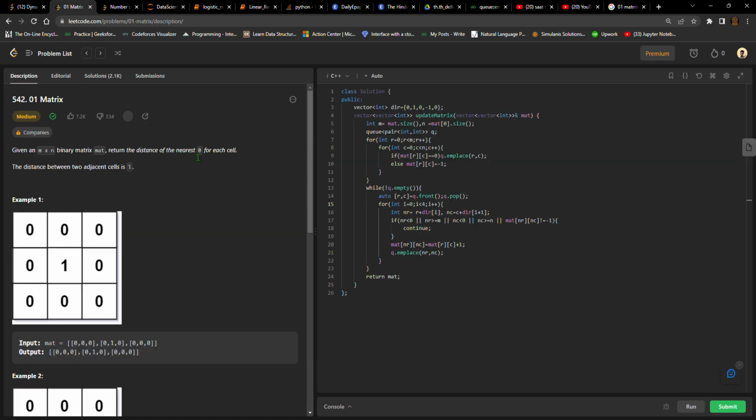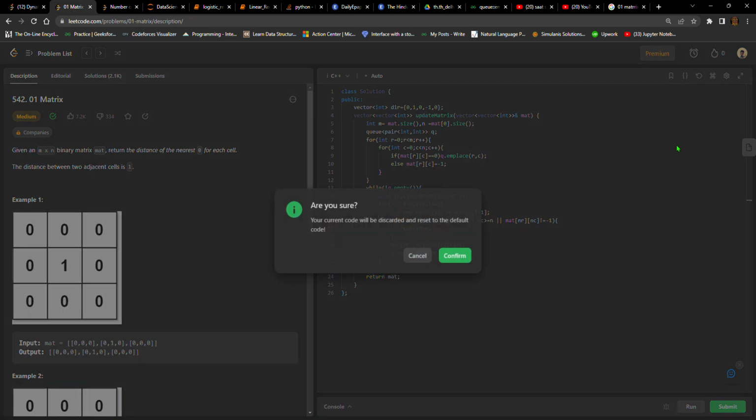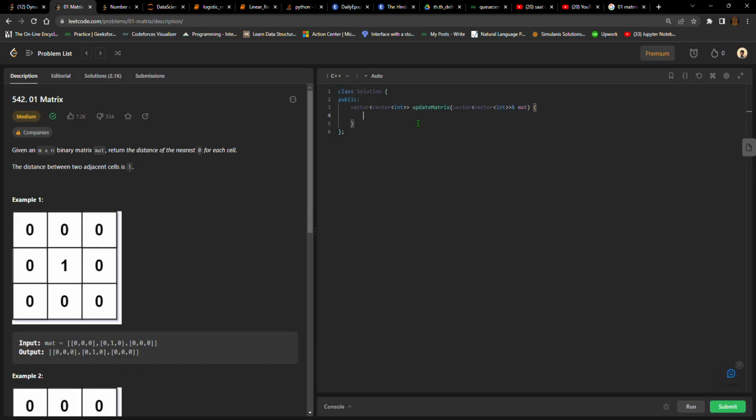So now moving towards the dynamic programming approach, let me just reset this all. Okay, let us declare int m is equal to matrix dot size, number of rows. Int n is equals to matrix at 0 dot size, that is number of columns, and one more thing, infinite is equals to m plus n.